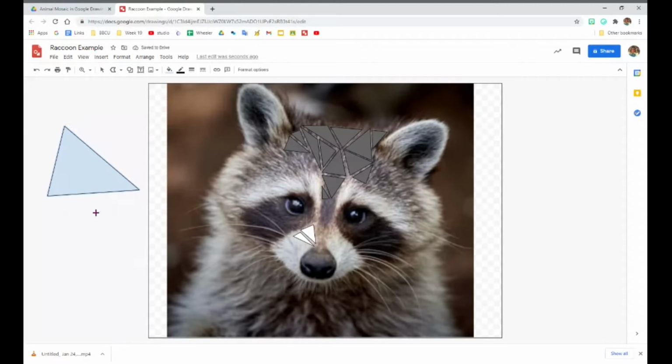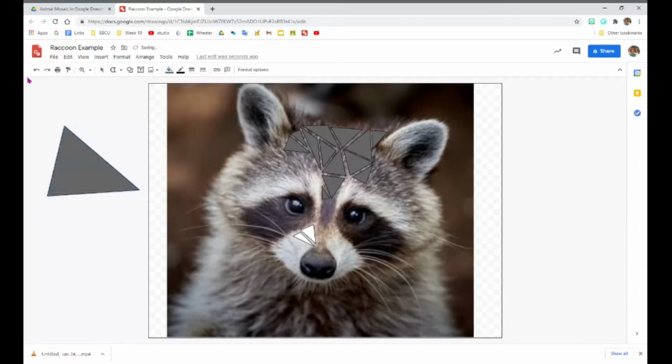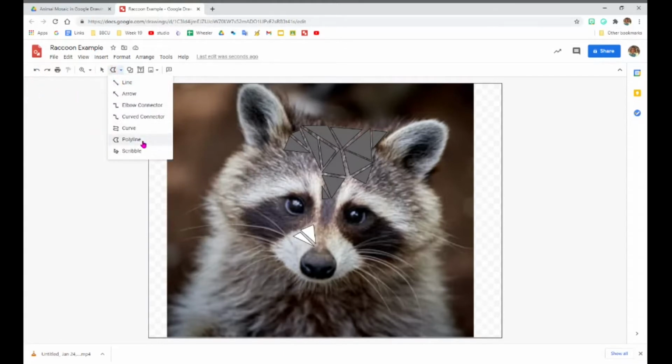Once you've closed that shape, you're going to see that it automatically fills. You can go up to that paint bucket and then change what color you want that to be. After you're done practicing on the edge there, you just simply go to the undo, and you can go back and undo what you've done. You're going to be drawing shapes on top of your animal photograph.